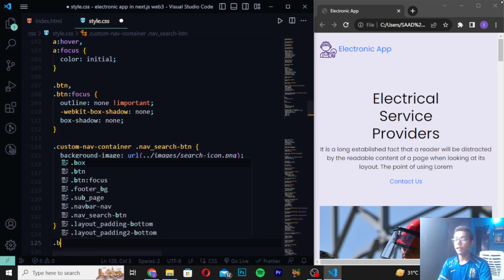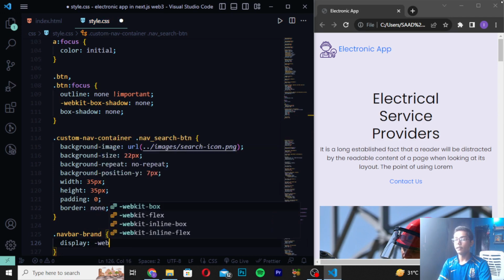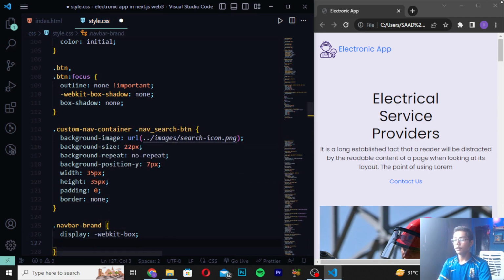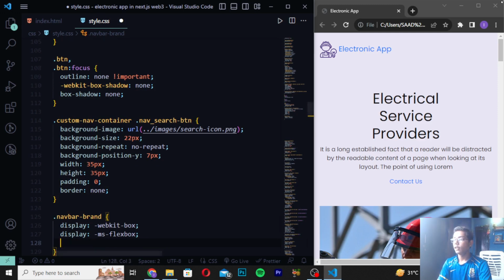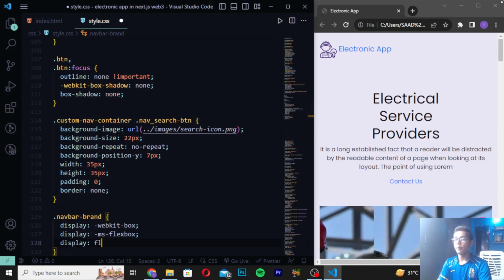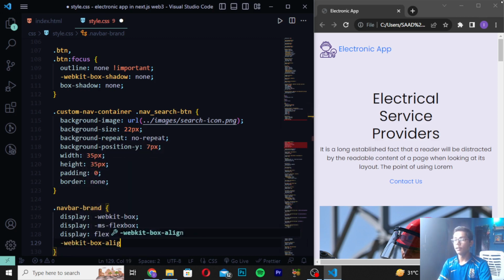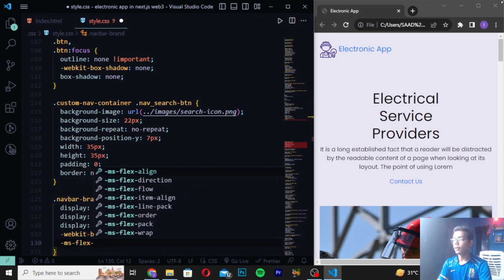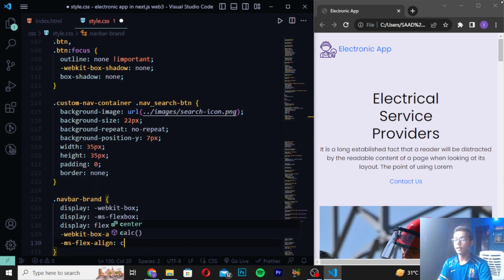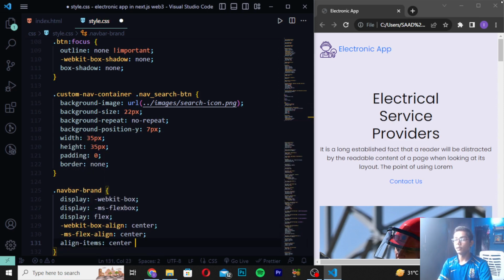Then you have to move down, or you can just write here border line. Then you have to write here navbar brand. Then I will be writing here display dash webkit box. Then you have to write here display, and I will be now just writing here ms flex box. Then write here display flex. Then I will be now just doing one thing. I will be moving down and write here webkit dash box align, and write here center. Then create ms flex, and I will be now writing here align. Create here center like this, and write here align items should be also in center.